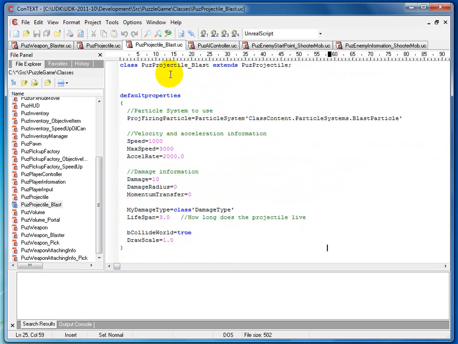So we have class Puzz projectile underscore blast extends Puzz projectile. And in our default properties, we set our projectile firing particle here, like I mentioned before, and that's set to whatever projectile system we created in our UDK editor. So that's class content particle systems.blast particle. We set our speed, max speed, and acceleration rate here, so how fast it's going to go. What amount of damage, if there's a damage radius, so if there's an explosion, for instance.